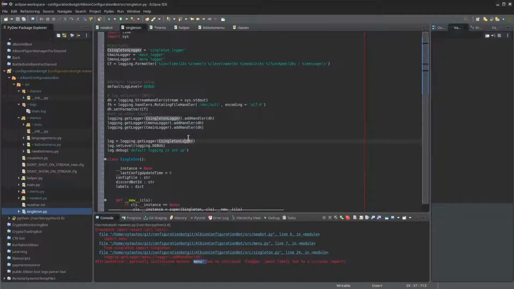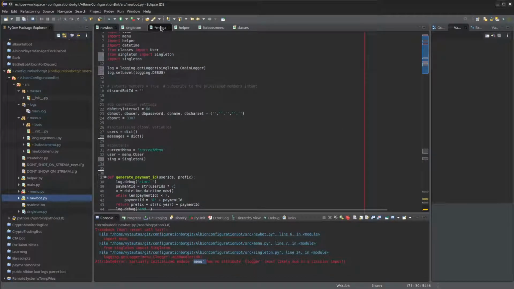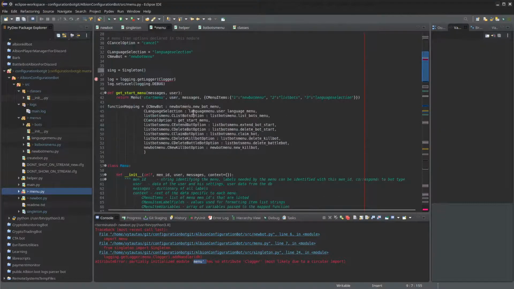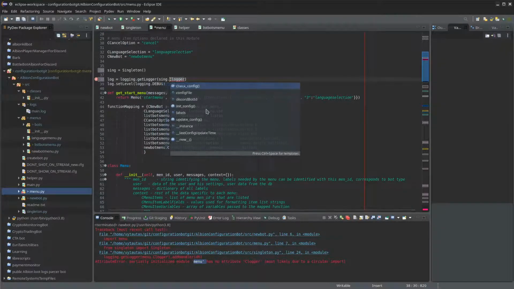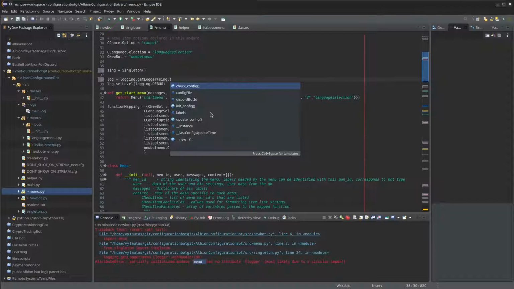Three loggers that have the same data handler. Right. And now, oh yeah, the menu needs to be changed because it doesn't use the same one. Okay. The logger now comes from singleton. Menu. It doesn't give me any.